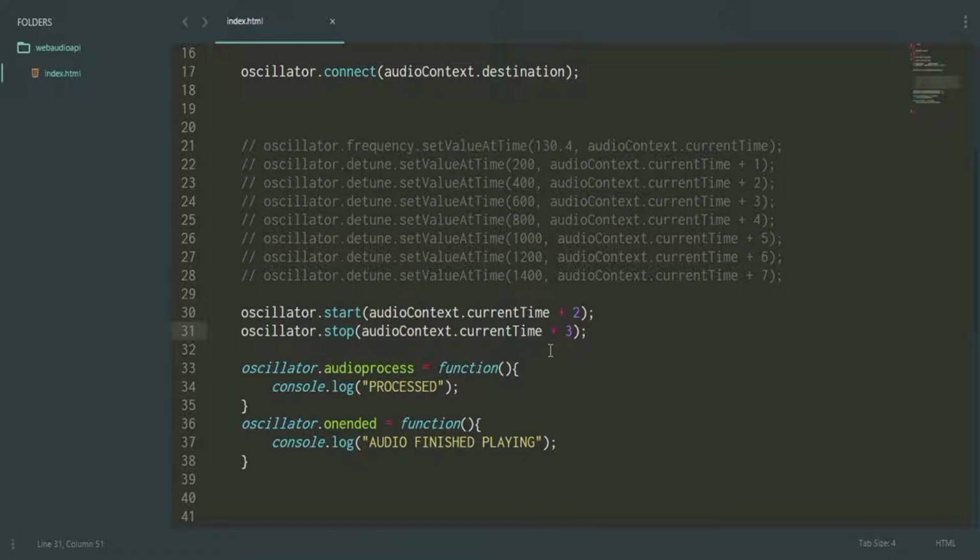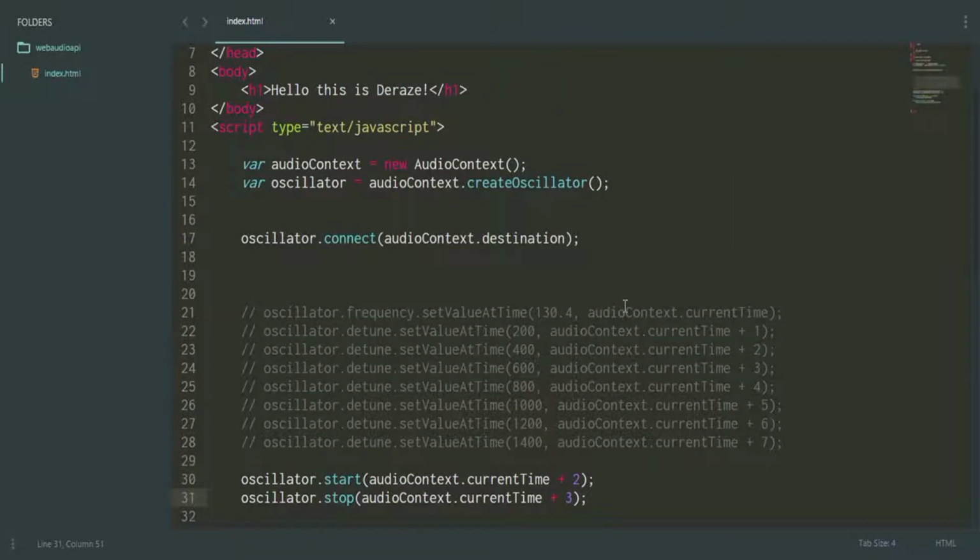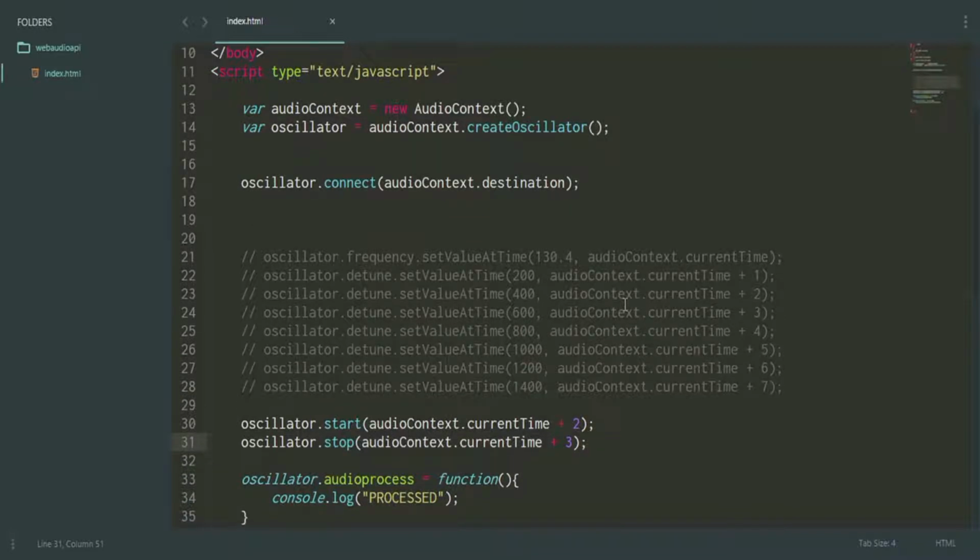But one very important thing that you gotta remember is that once this is stopped, it's not easy to start the oscillator again. It's not like you can just say start again. What you gotta do is create another oscillator, then connect it to the audio context destination, and then start it. So yes, there are 3 steps again involved.